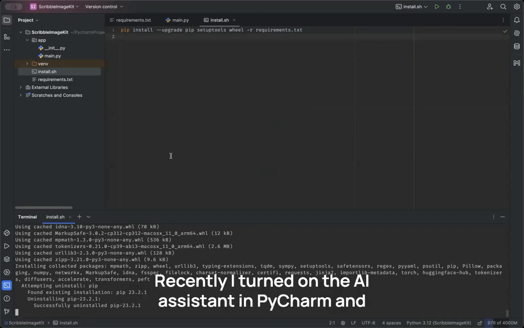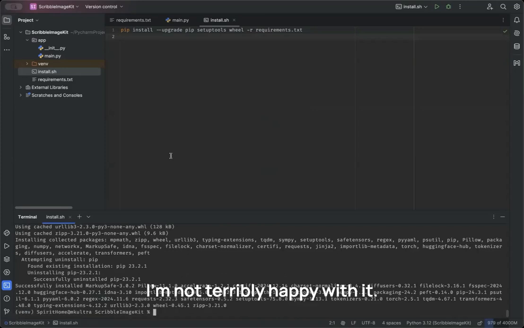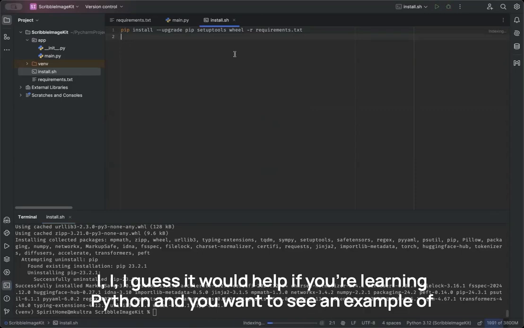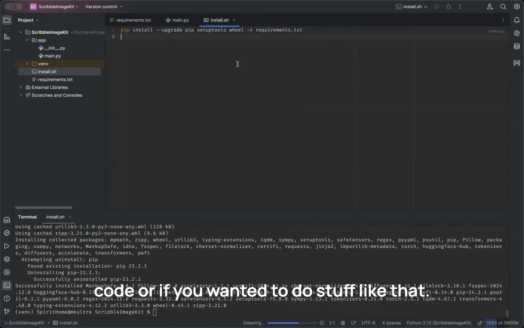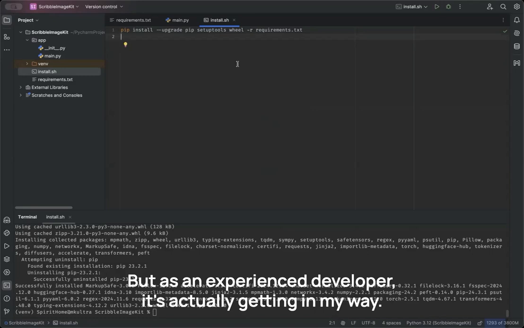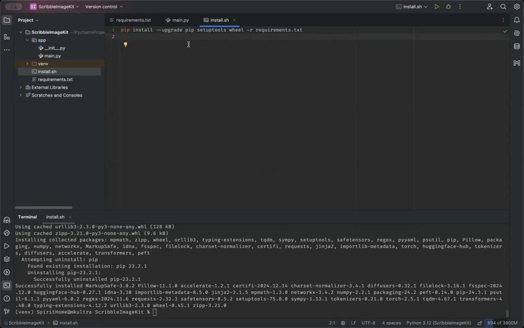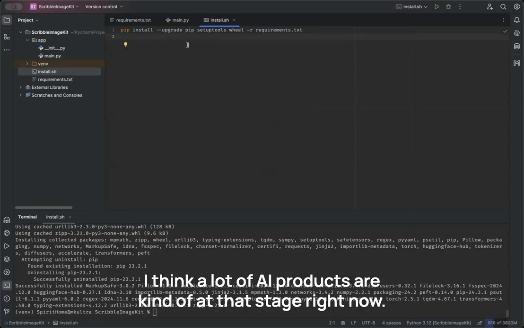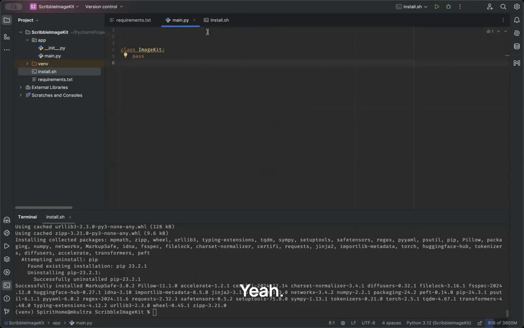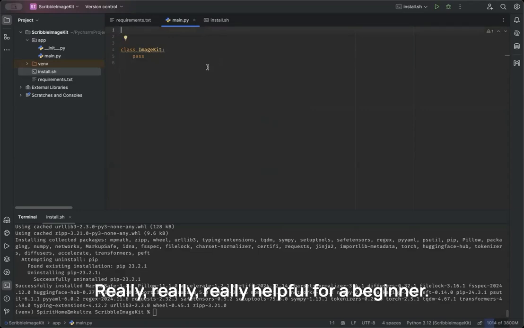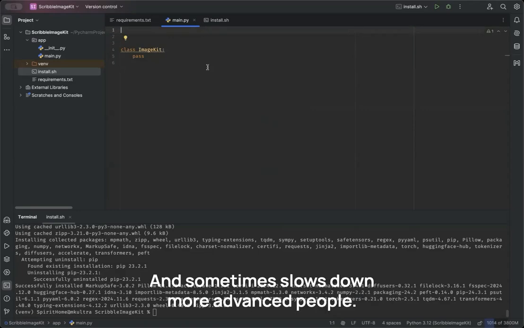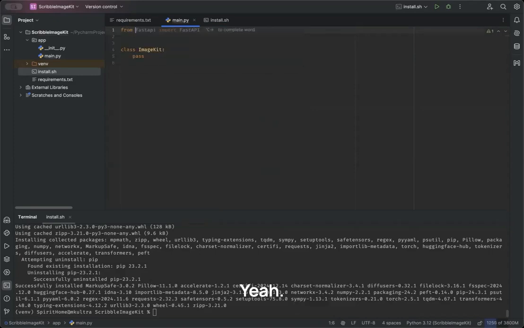Recently, I turned on the AI assistant in PyCharm, and I'm not terribly happy with it. I think I might turn that off. I guess it would help if you're learning Python and you want to see an example of code. But as an experienced developer, it's actually getting in my way. Yep. I think a lot of AI products are kind of at that stage right now. Yeah, really helpful for beginners and sometimes slows down more advanced people. Yeah.